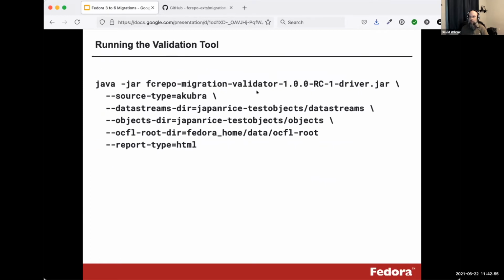So I'll flip it back over to Danny here in a second just to run through this. But again, this is very, very similar to the migration utils. You run the jar file defining the source type, in this case, Kubra, the data streams directory and the objects directory, same as last time, and the OCFL root directory, which is going to be inside this Fedora home directory that we created last time. And we're going to define the report type as HTML. It will do that by default. But when Danny does the demo, he's also going to show a different report type for doing the validation.